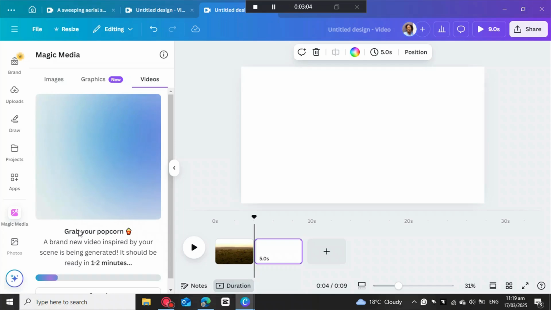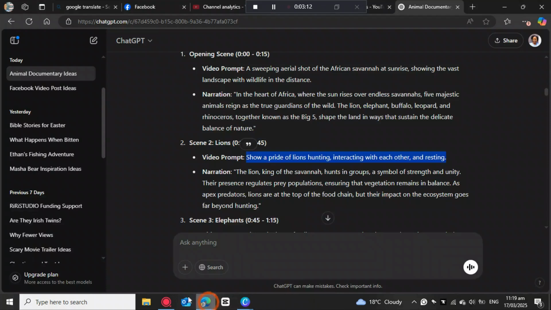So while we're waiting for the video to be generated, we need to go back to ChatGPT, and then we copy the first narration. We're gonna be using Speechma for this. Speechma is actually unlimited, and it's got a variety of voices that you can choose from.